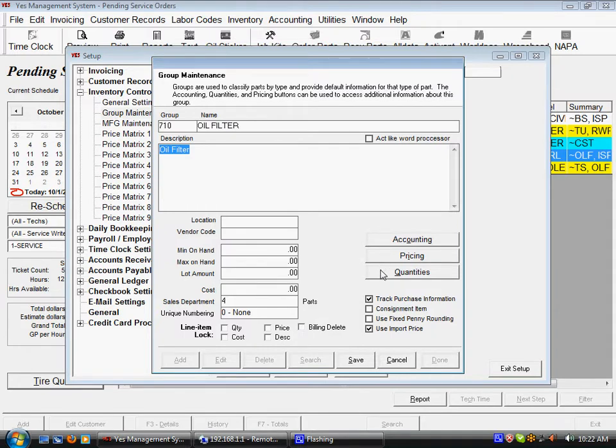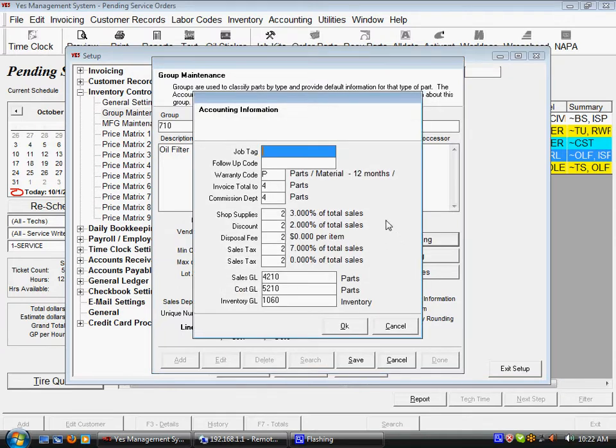We have several buttons here that help you control the pieces of inventory, but I want to go ahead and click on the accounting button because that's really what this second advantage of the group list does for you. Here we have a bunch of configuration to help the system identify what kind of part it is and whether or not it should be taxable or charge shop supplies, and what general ledger codes it should go to.